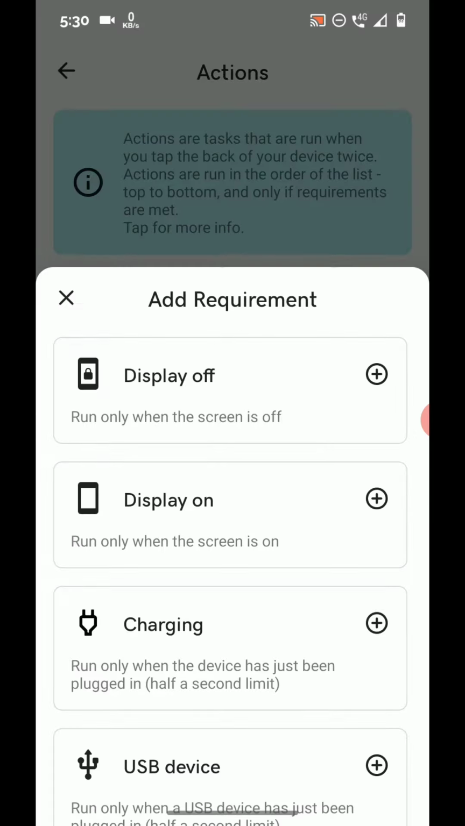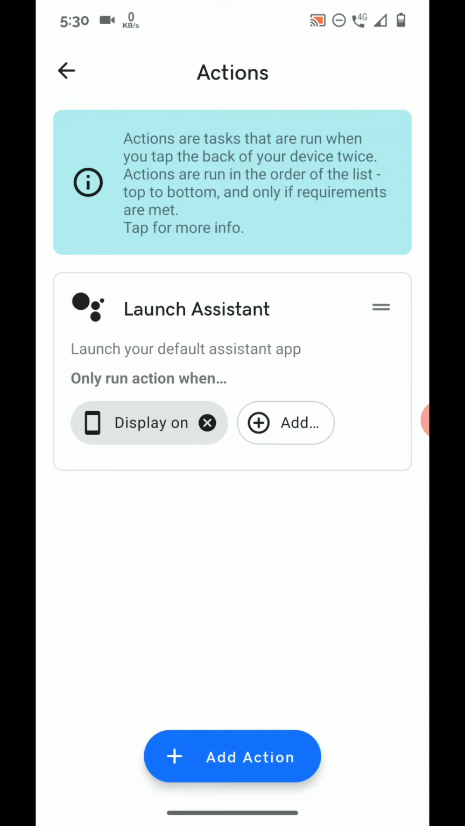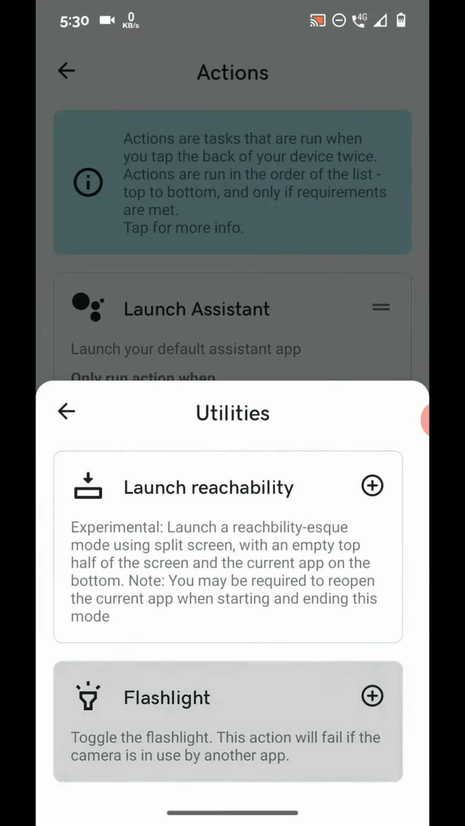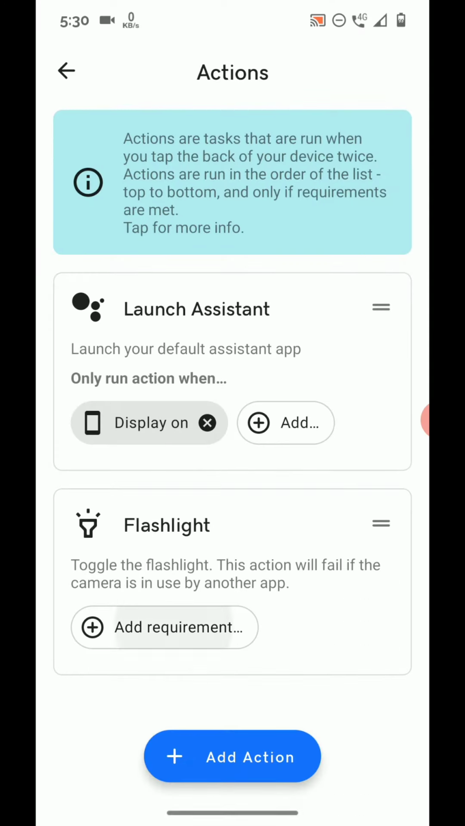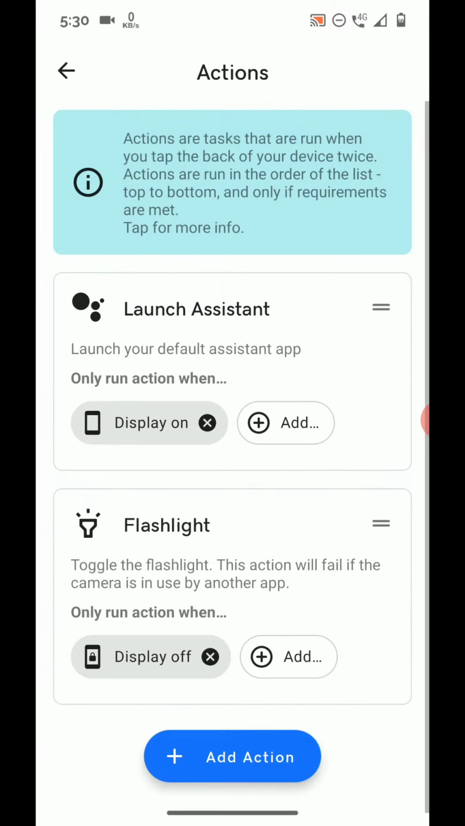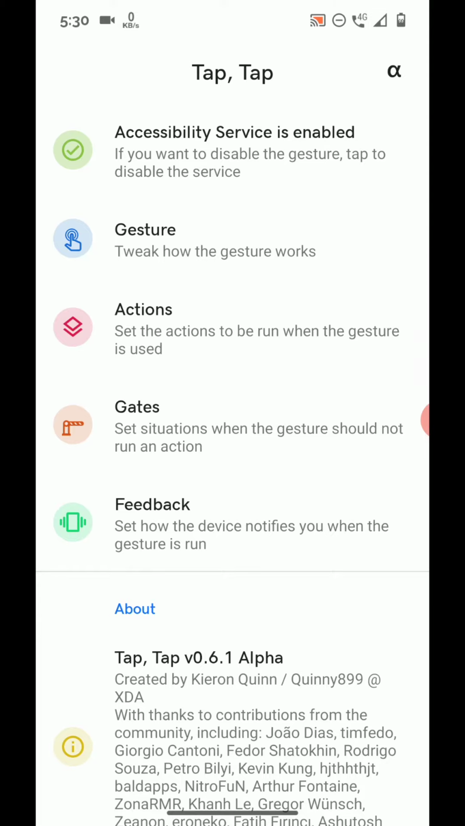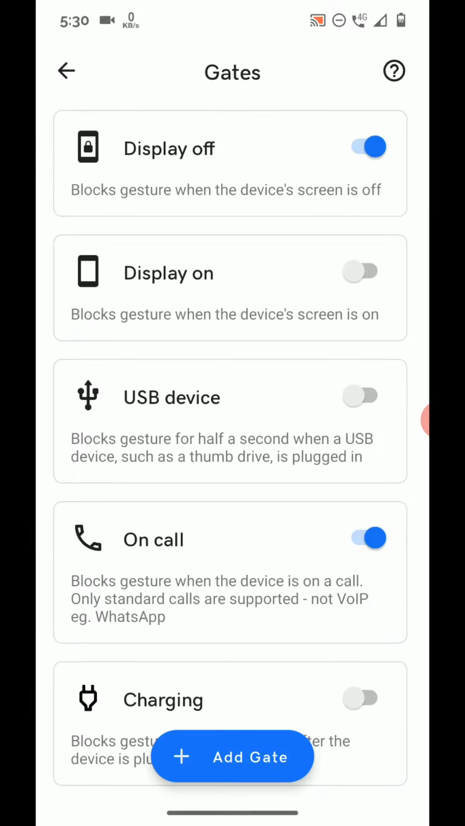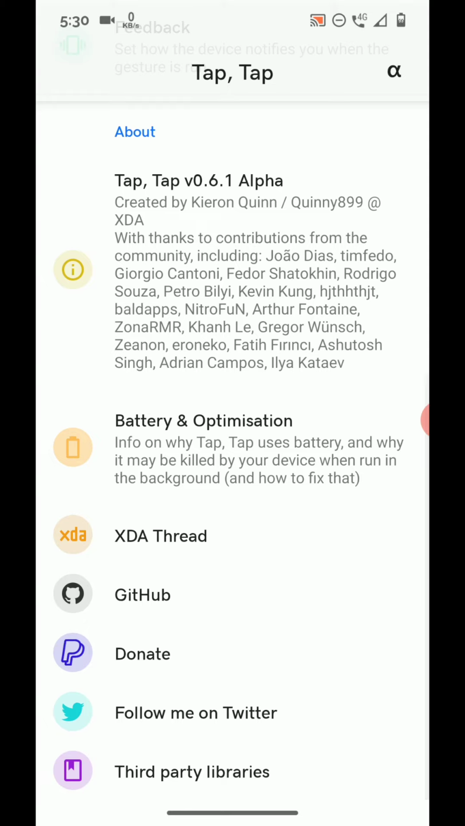Let us keep this action when the display is on, and let's choose another action, for example the flash when the screen is off. So if you tap on the phone when the screen is on, we get the assistant, and when the screen is off we get the flashlight. Now when we click on gates, we can choose when these gestures should work so that we cannot face any kind of issues.